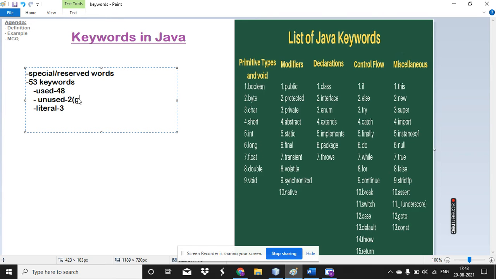What are they? It is goto, and the next one is const. So these two keywords are used in your C and C++ programming languages, but these two words are not used in the Java programming language, but they are reserved to avoid confusion for the programmer. Fine. And the third category is the literal category.